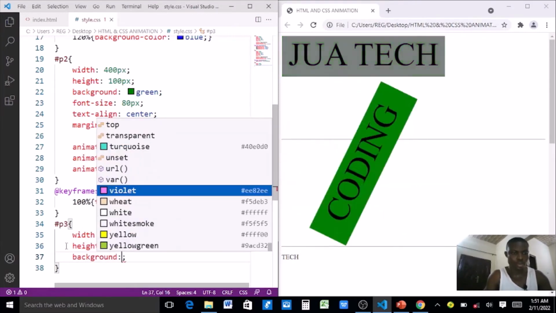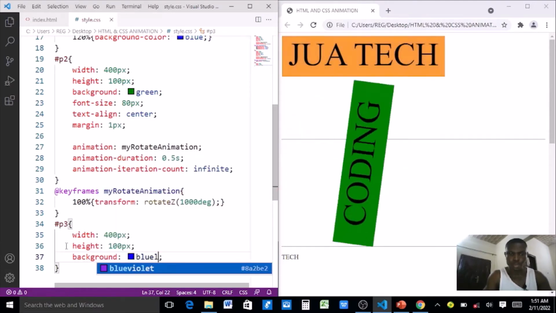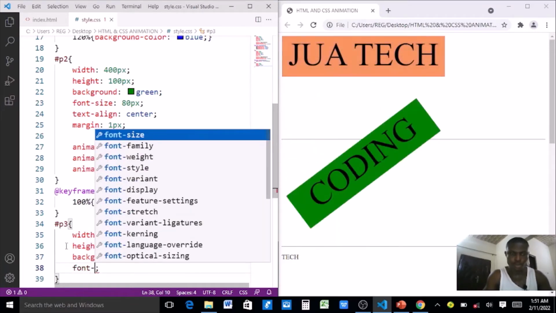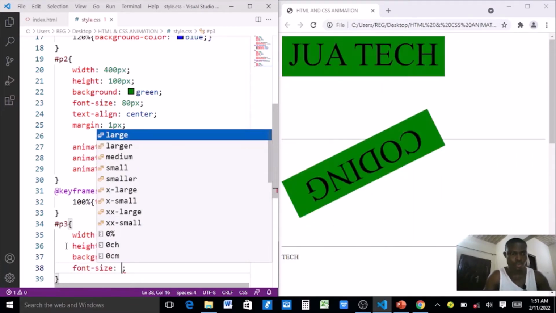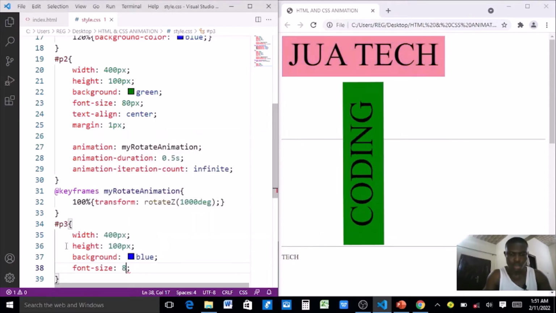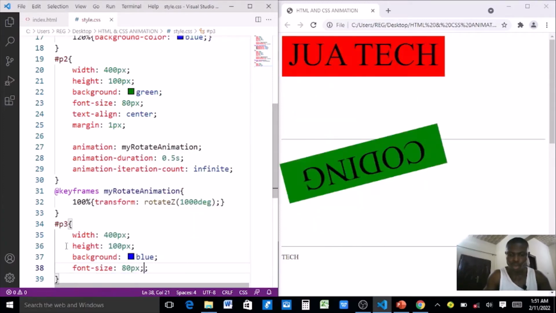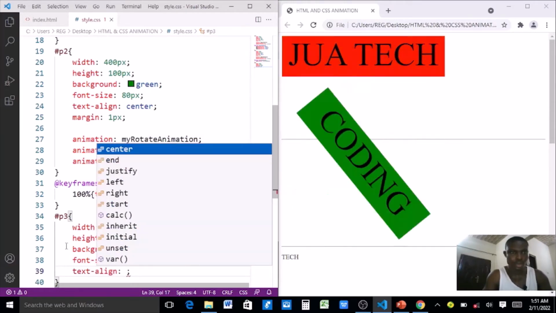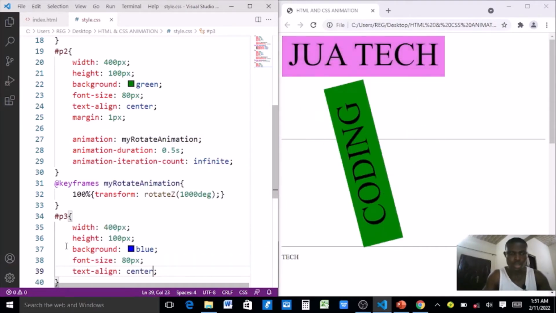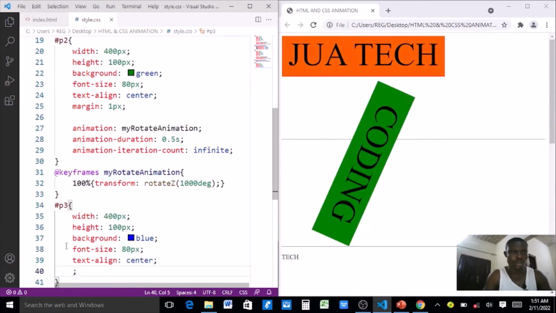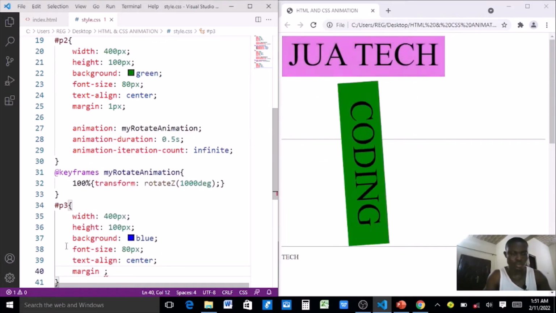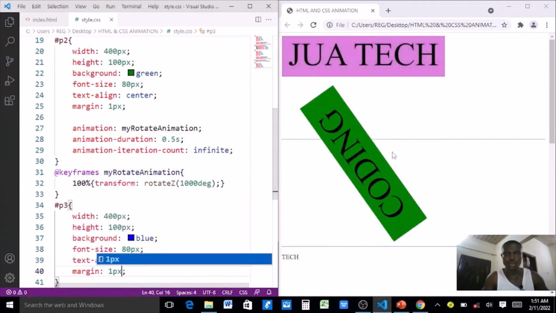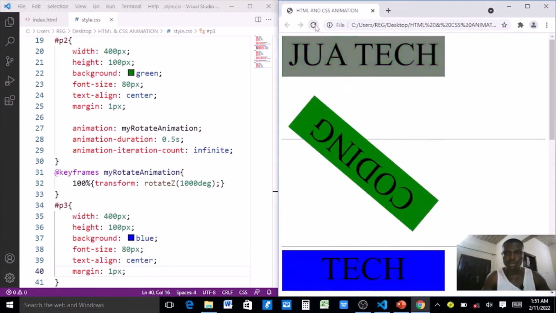I'm going to give my background blue. Font size, I'm going to call it like 80 pixels. Then text align, let's put it in center. Then our margin, let's leave our margin as 1 pixel too. Let's save and come to our browser and preview.